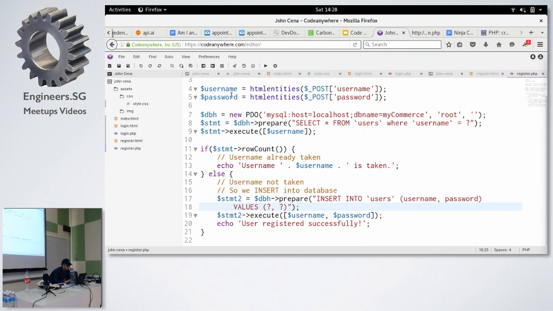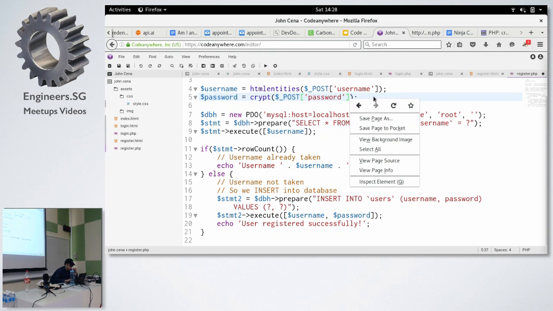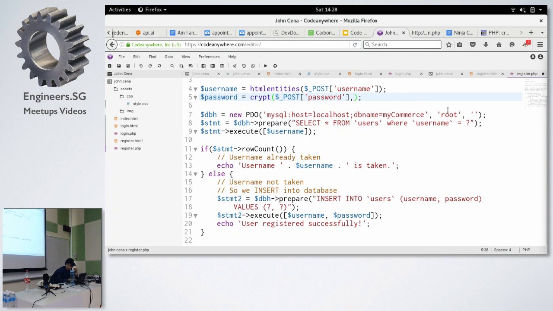So as you can see, we've got our password here. We don't need to turn it into entities anymore, do we? We don't. So we're going to change this HTML entities into crypt. And then we're going to put a comma here, and type in crypt Blowfish. So this is what we have done to our password.